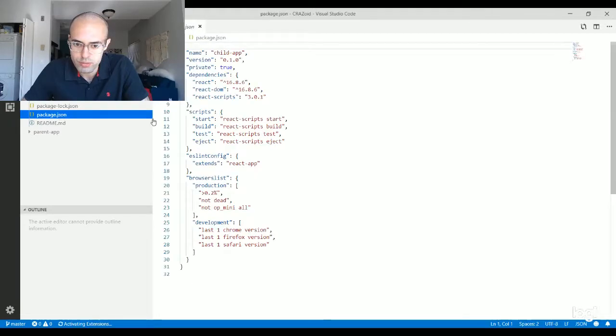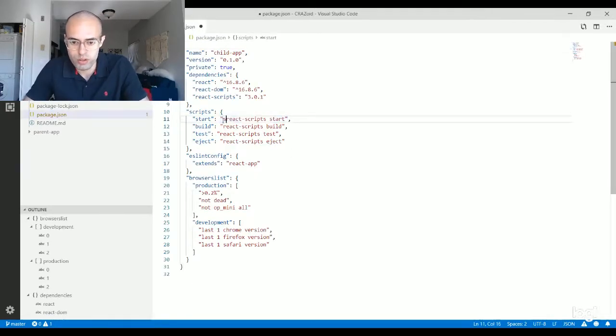So I'm going to go here to my package.json, and then here, since I'm on Windows, I've got to go like this: set port equal to 2000. If you know, the default React port is 3000.